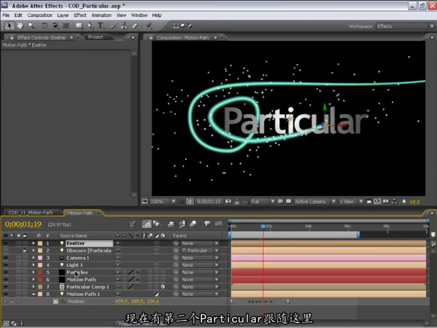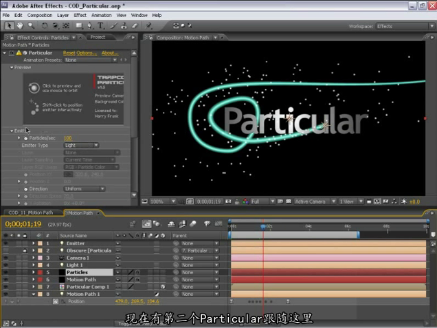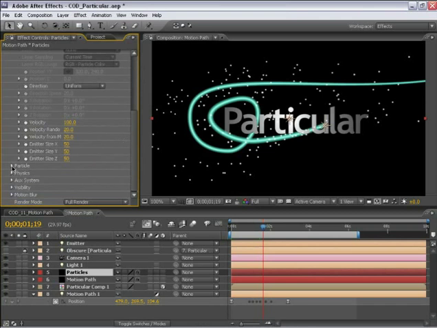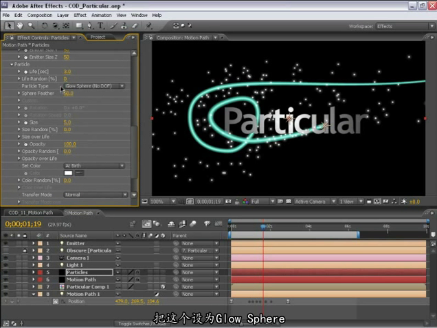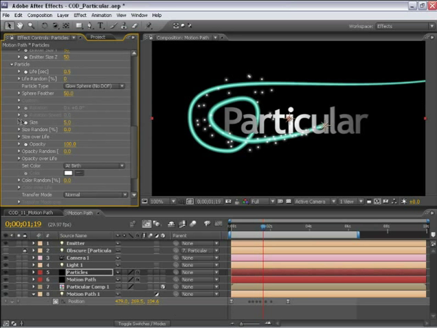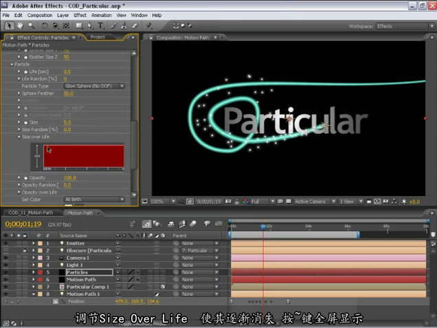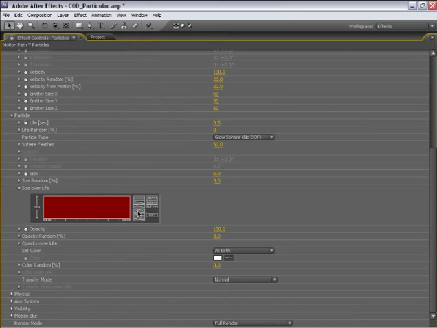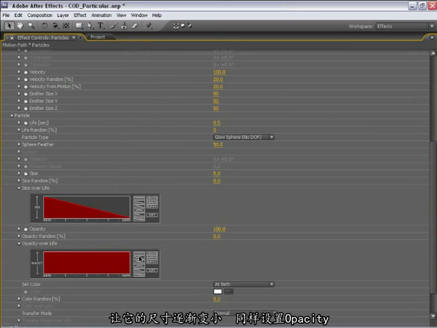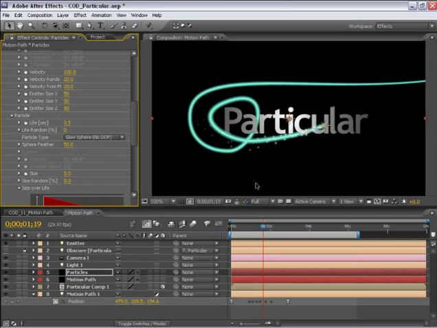So now I have a second layer of particular following along right here, and I can do all kinds of fun things with that. I'll set this to a glow sphere. We'll turn the life down so that these are not living quite as long. In fact, this can be about a half a second or so. I'll set the size over life so that these fade out. Just tap the tilde key and have these fade in size, and also have them fade out in opacity. Let's turn the size up just a little bit. And let's add some size randomness here.